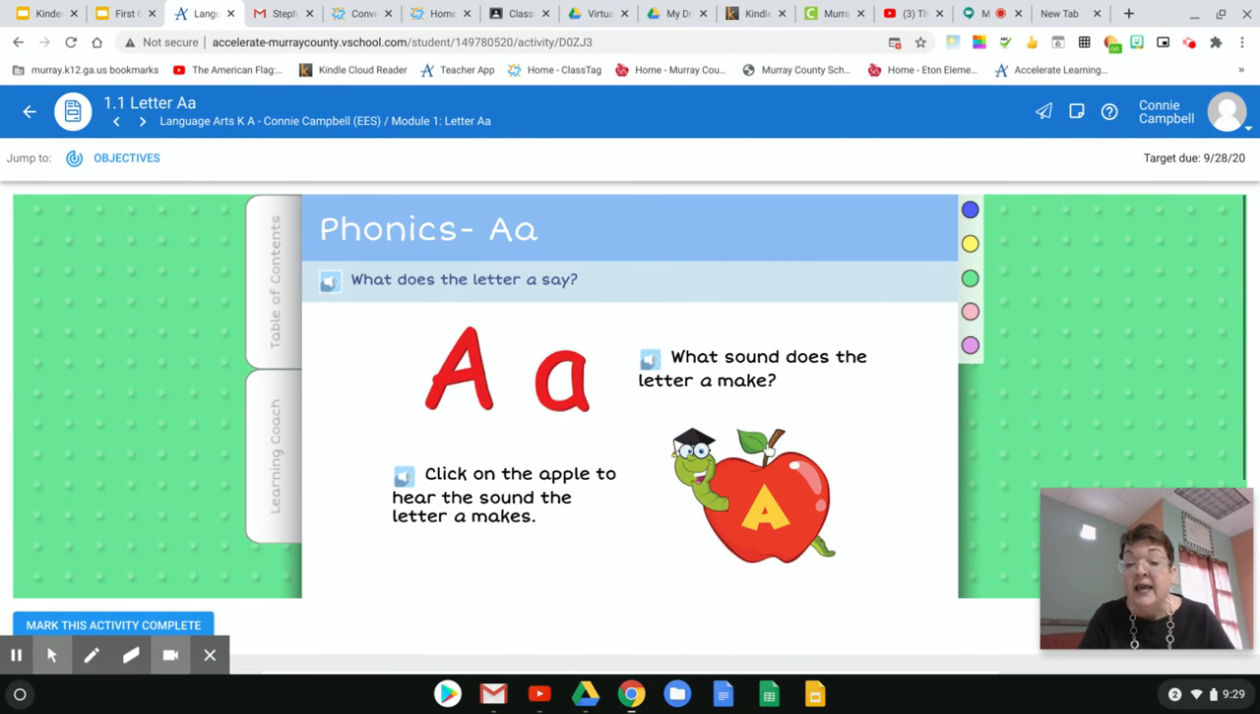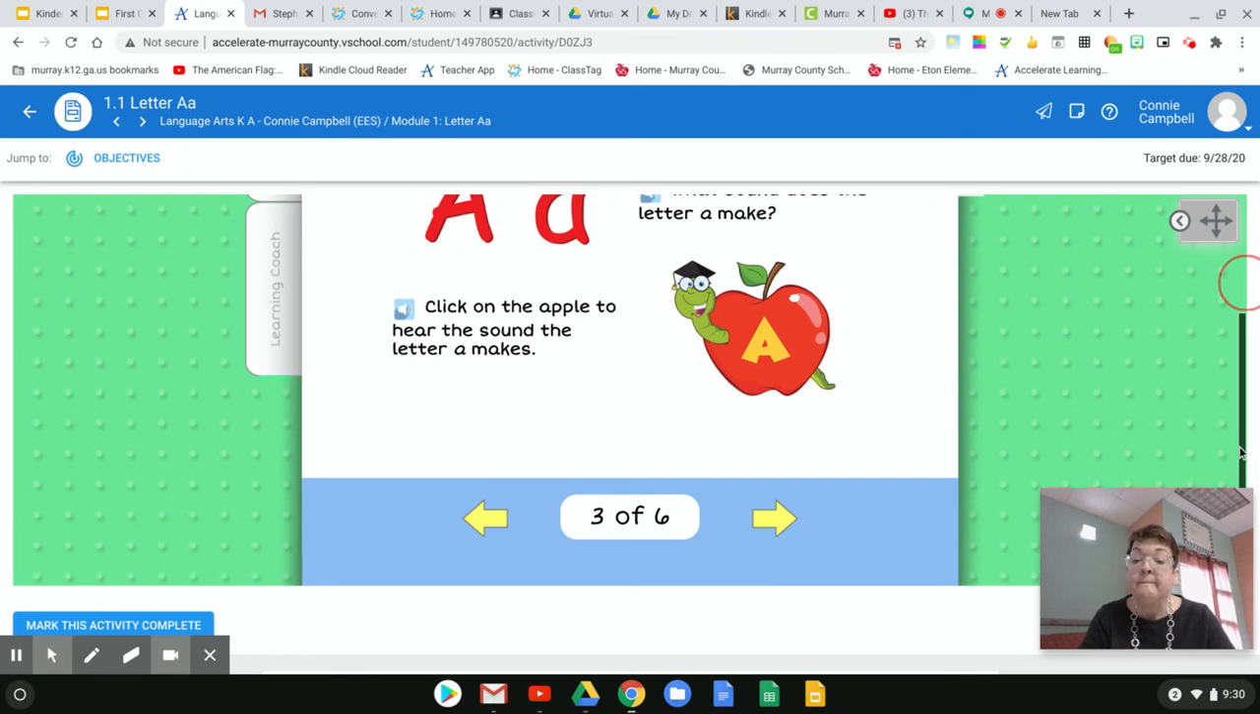All right, again, it says A, what sound does the letter make? Your child can click here to hear what this sentence is asking. What sound does the letter A make? And so they're going to say ah. And then you click here, and it will tell them. Then we're going to scroll down and click again.